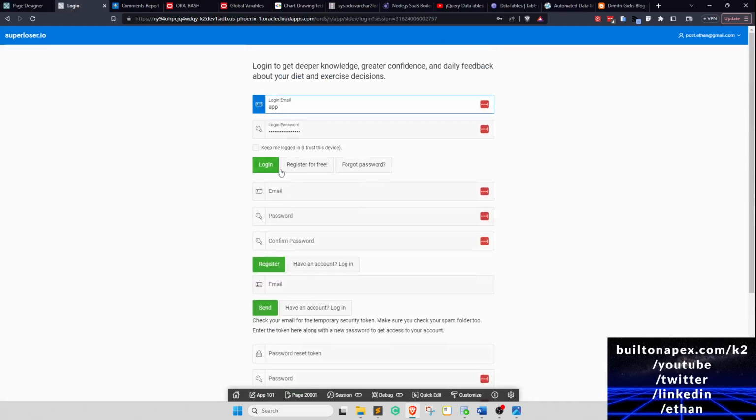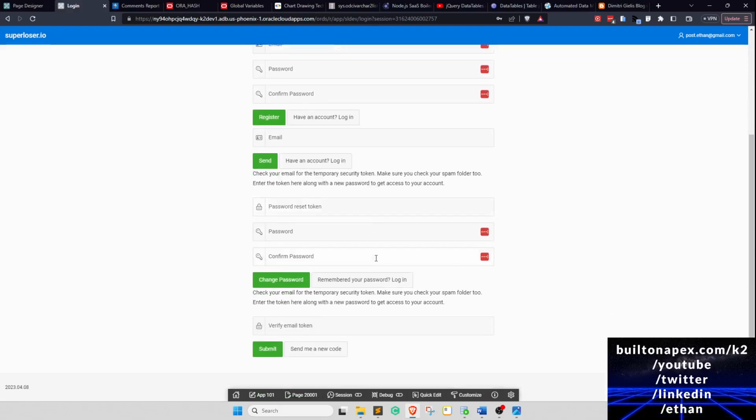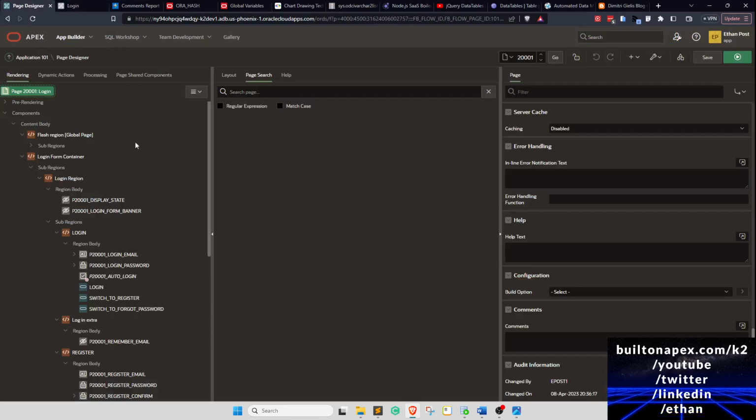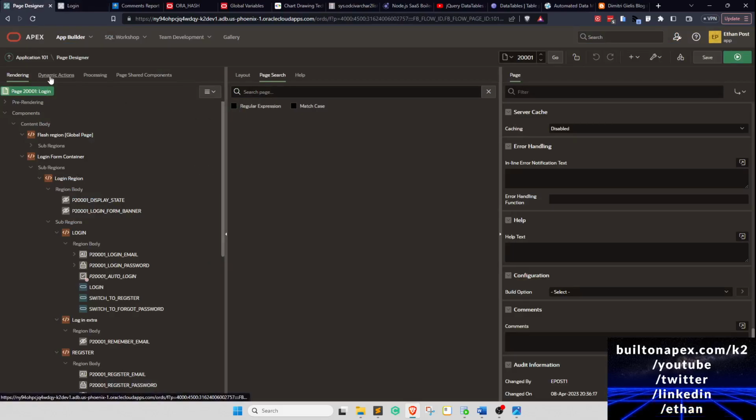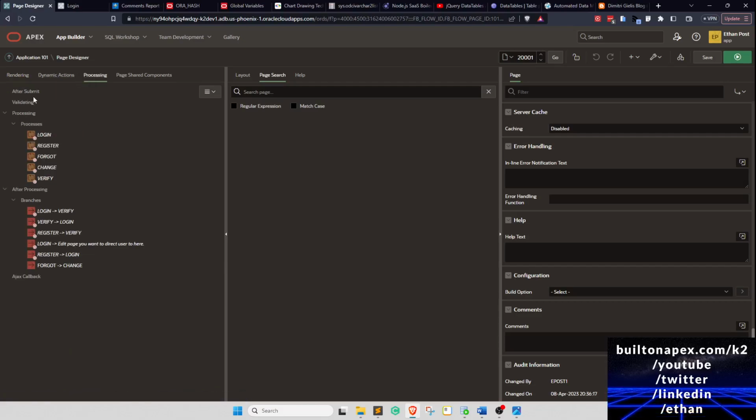So this is all to say that initially I liked it, then I didn't like it, and now I like it again. Let's go look at some of the things that I think are a lot simpler now in the design. So if we go to processing, you can see I've got a process for if you're logging in, if you're registering, if you forgot your password, if you are changing your password because you've got the token from the forgot password, or if you're verifying your email from registration. And then we have different branches here.